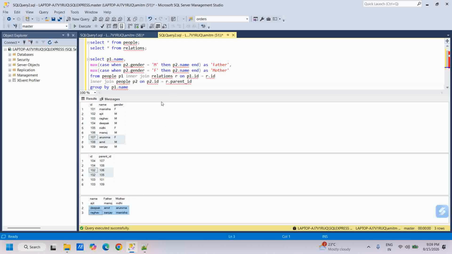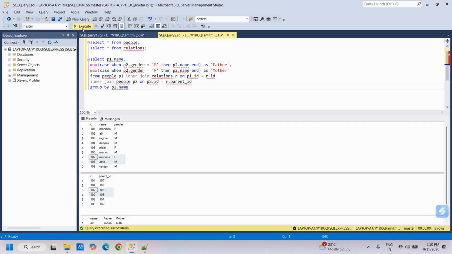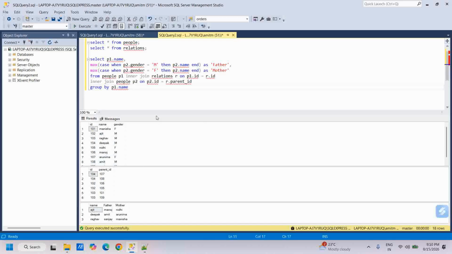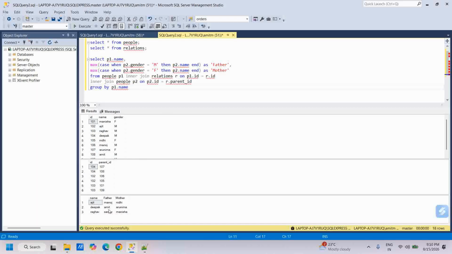So here what we did is join twice on people table. First time just to get the parent IDs, and then second time joined with parent ID and this ID to get the gender and generate father and mother column. So this is how we can solve these kind of questions where we have to put self join and we have to decide which column to be joined with which column. Okay, so this is the output that we were expecting. So I hope you are able to understand this query.